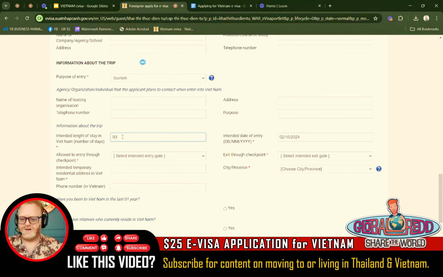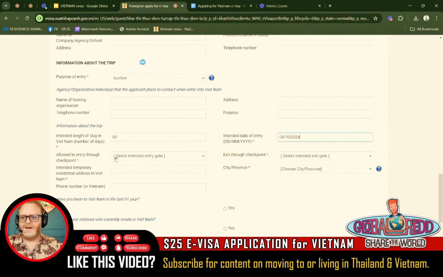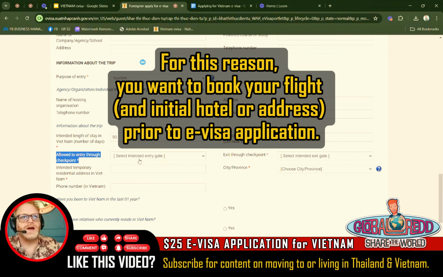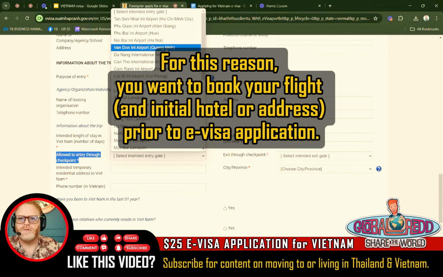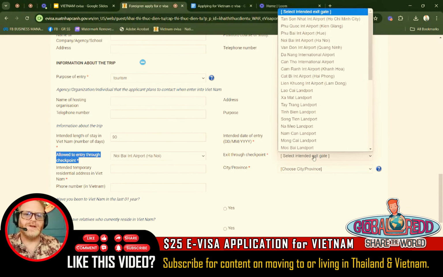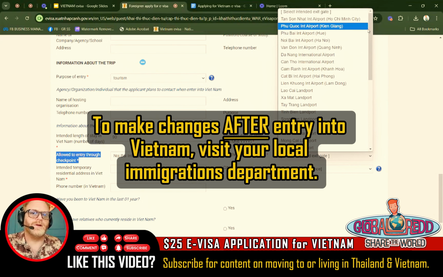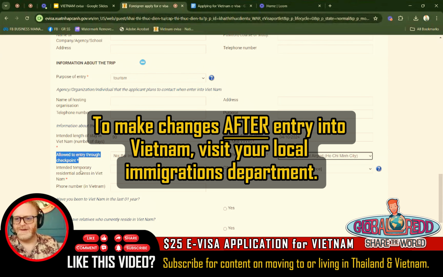Intended length of stay, I stretched that to 90 days. I gave them my intended date of entry, and here, allowed entry through checkpoints. So I'm in Chiang Mai, and for some reason I can get into Vietnam by going through Hanoi, but I leave Vietnam through Ho Chi Minh City. So I find Hanoi, this is the airport there, Noi Bai International Airport, and when I leave, I will leave through Ho Chi Minh City Airport. But you'll want to know where you're actually leaving out of.